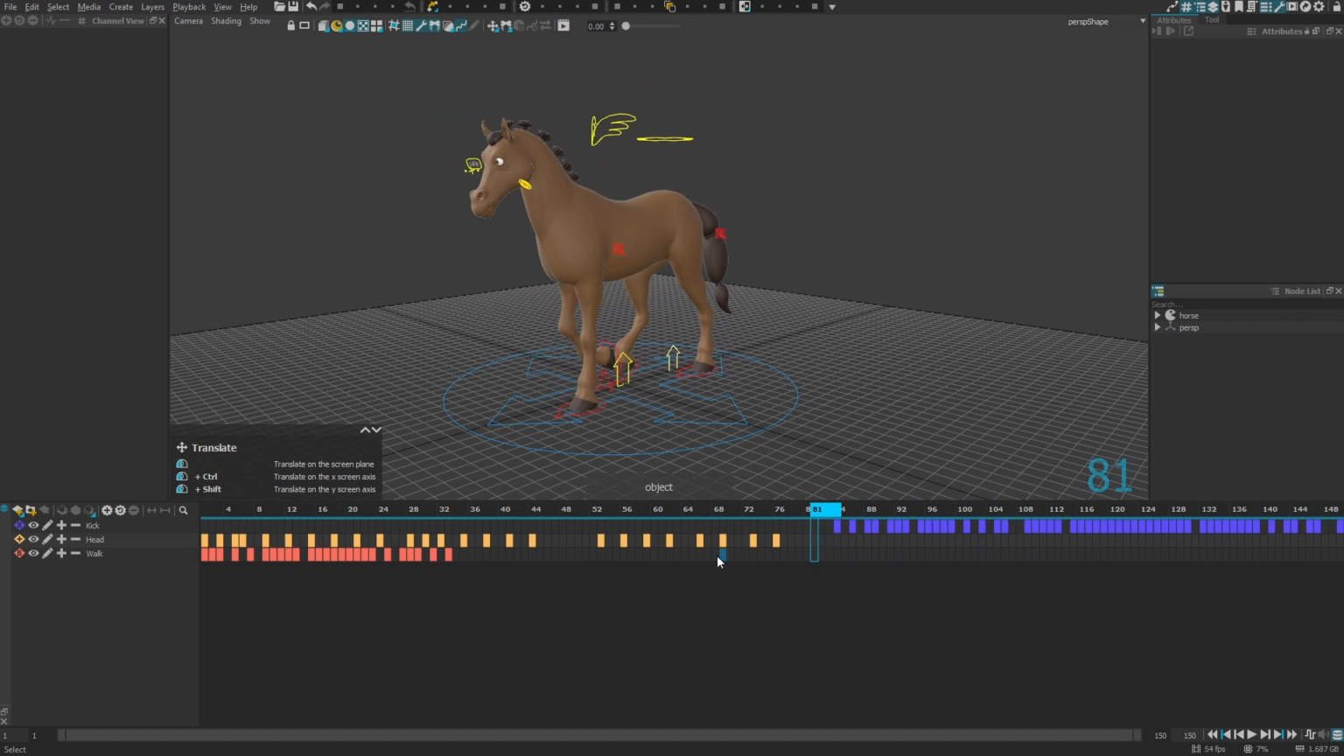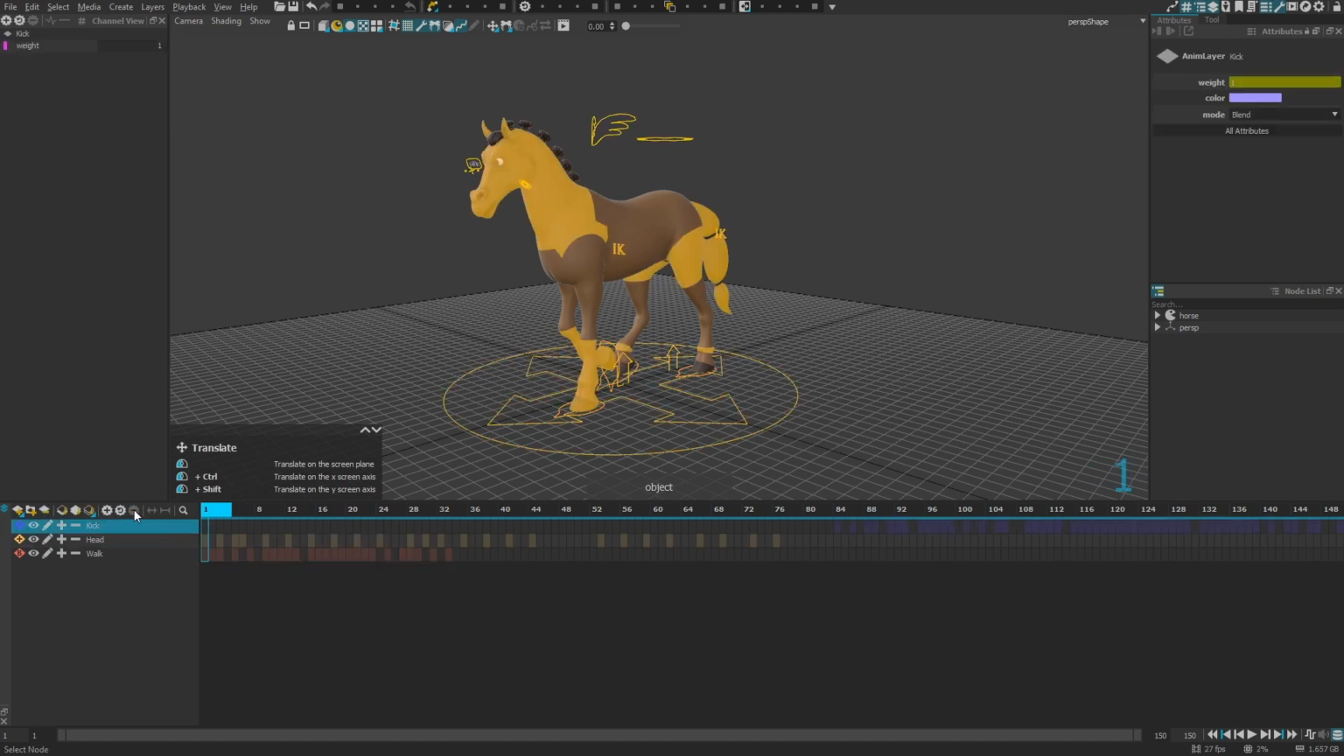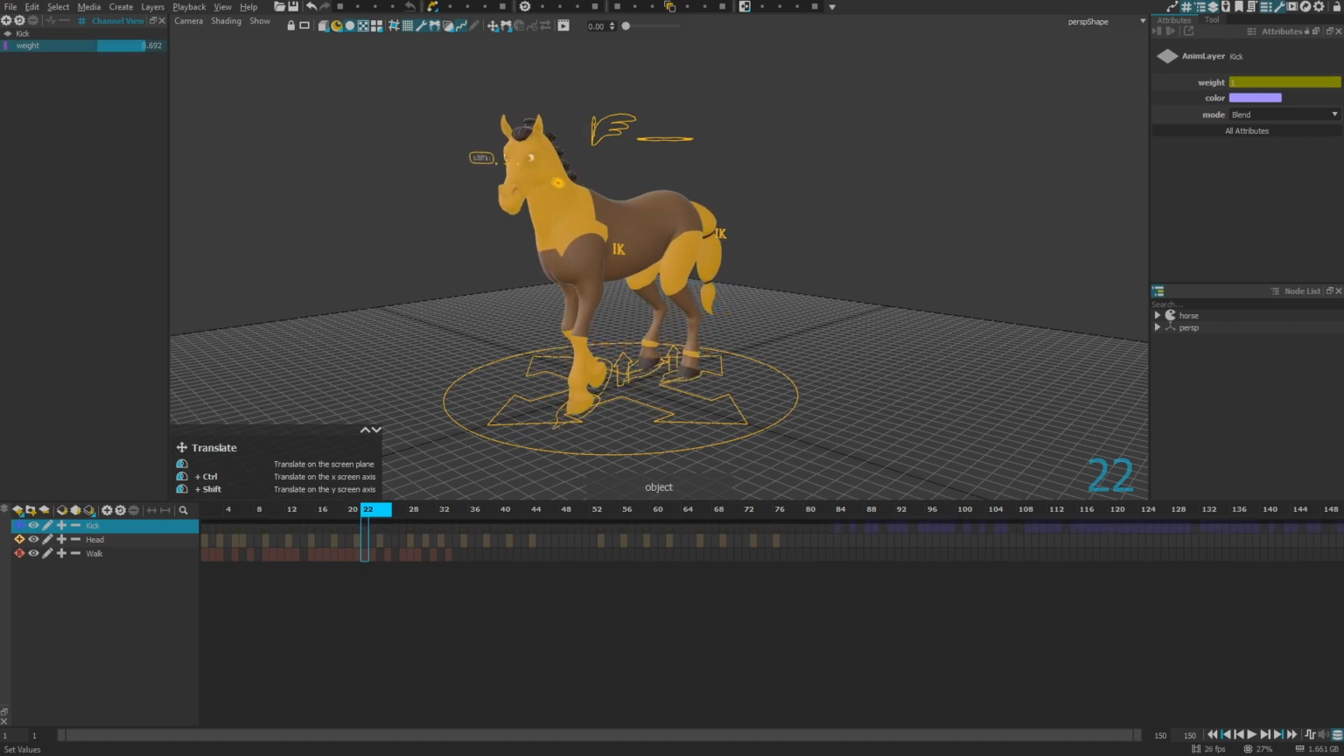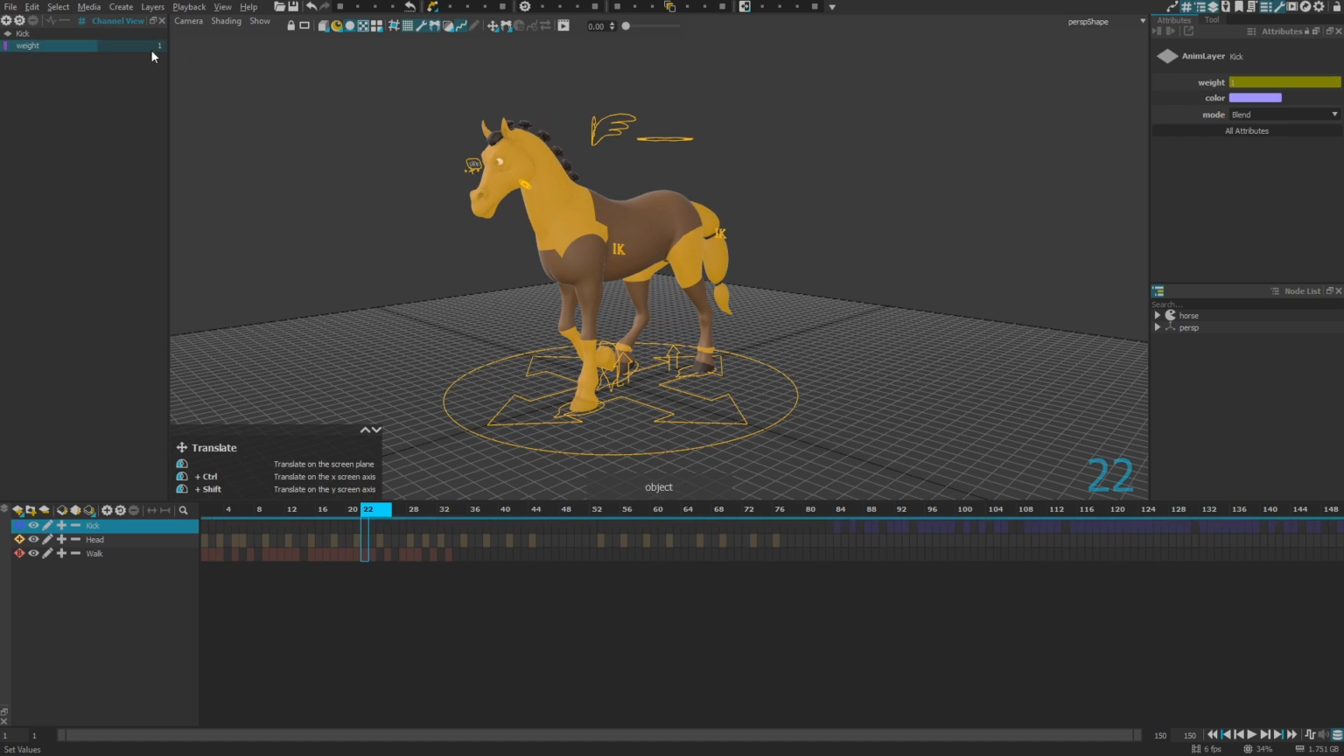To do that, I need my top layer to be in blend mode, which is the case here, to override the two bottom layers. And I have to animate the layer's weight attribute to activate my top layer at the right moment. When this attribute is set to 0, the layer is disabled. When it is set to 1, the layer is fully activated.